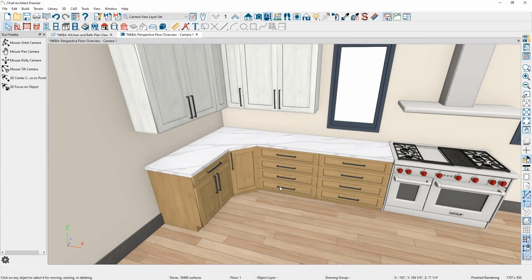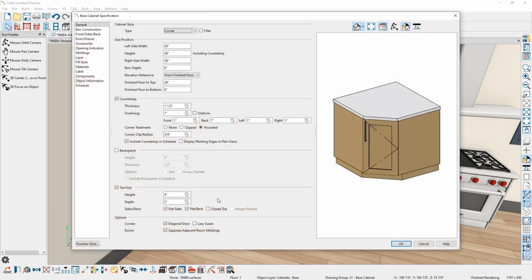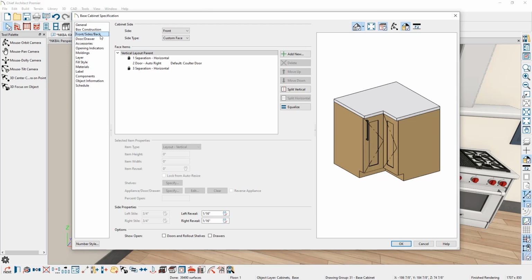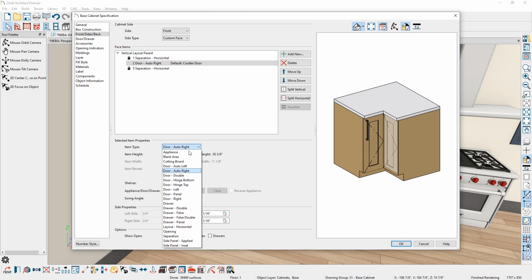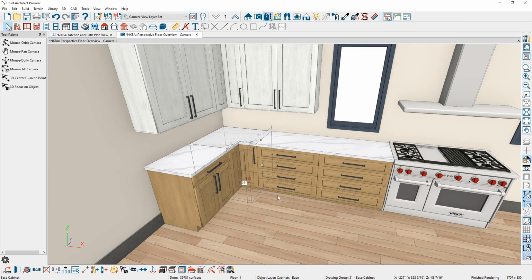And then next, let's make a similar change with our base cabinet. So I'll double click on it. I'll uncheck diagonal door. And then I want to flip the handle side so that it's on the other face. So we'll go to the front sides back panel over here on the left. We currently have an auto right door, so we will go ahead and change that to an auto left. That will change the pull to the other side, and then we can click on OK, and those changes will be applied to the plan.